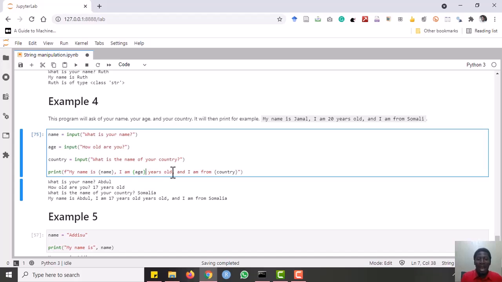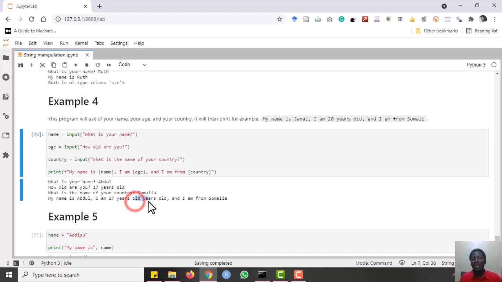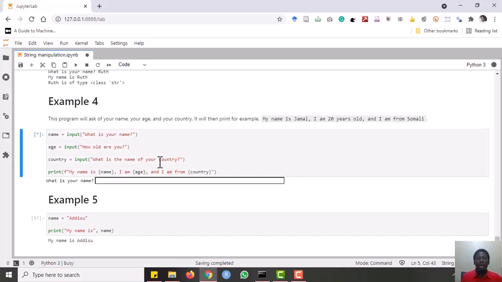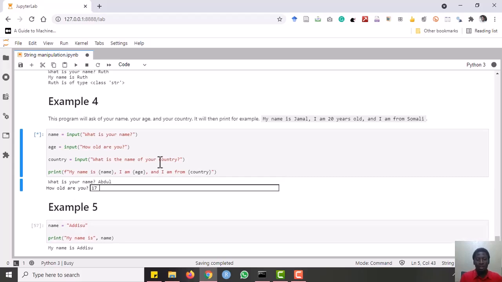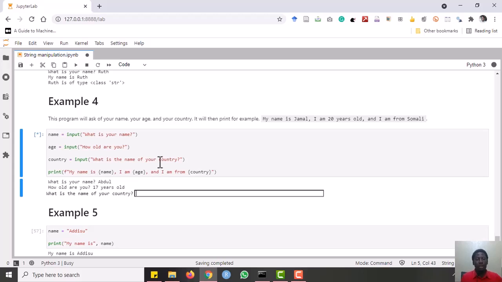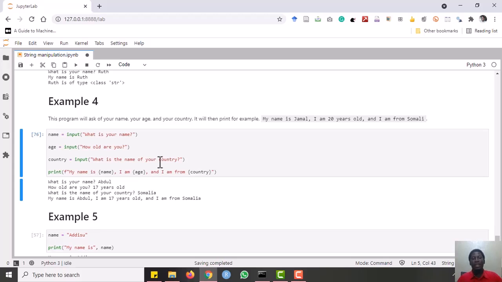If I want to fix that, I can just remove this part here because I'm already supplying 17 years old in the input, so that I will not have a wrong sentence like this. Let me rerun this. What is your name? Abdul. How old are you? 17 years old. What is the name of your country? Somalia. So now I have this, as you can see: my name is Abdul. I'm 17 years old. I'm from Somalia.